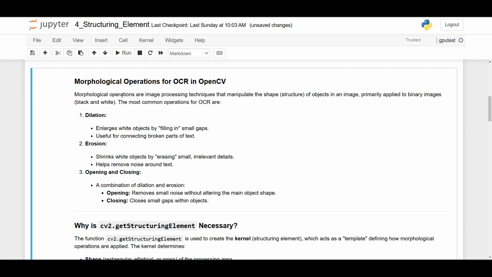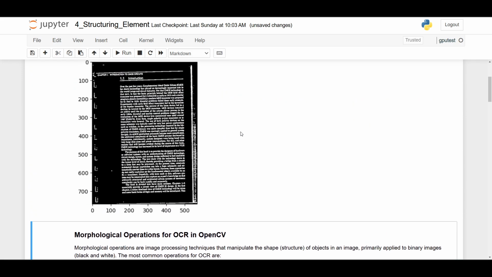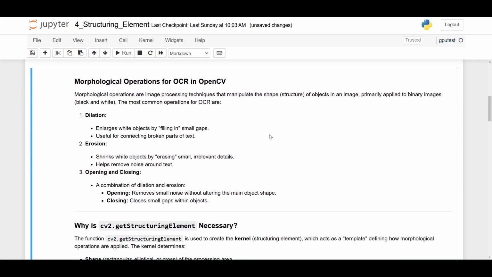Morphological operations are image processing techniques that manipulate the shape or structure of objects in an image. This is primarily applied to binary images, so the black and white images that we have before. The most common operations for OCR are dilation, which enlarges white objects by filling in small gaps, and this is useful for connecting broken parts of text. And then we have erosion. It shrinks white objects by erasing small irrelevant details, and it helps remove noise around text.